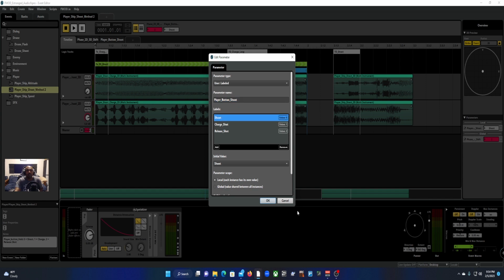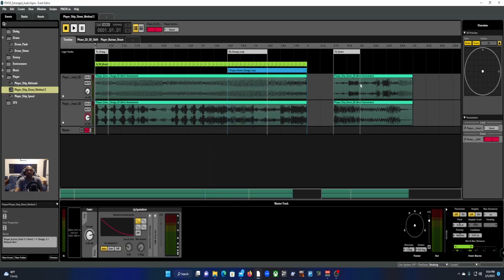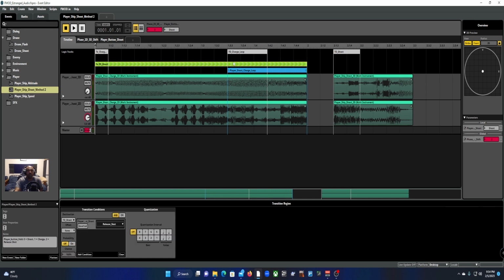So shoot should just trigger this, and then charge should trigger this right here. And this is the transition region right here. So this tells it, based on this condition, when the release shot condition of the button is met, it'll jump to this right here immediately to the shot. So here's the charge. Let's go to 3D.